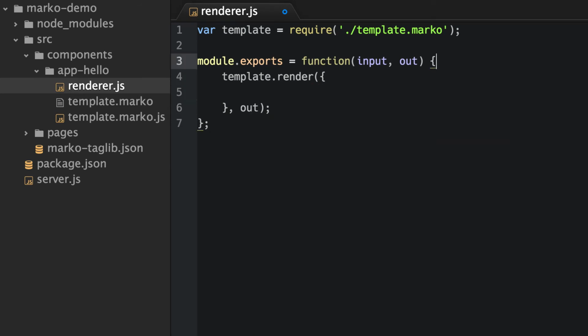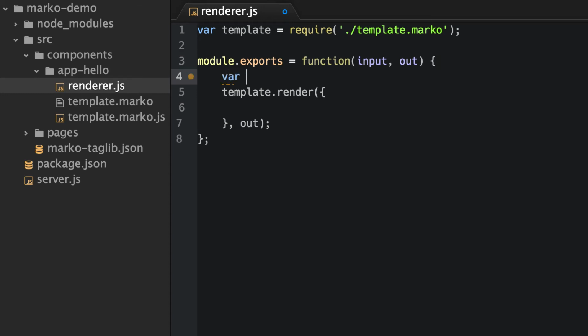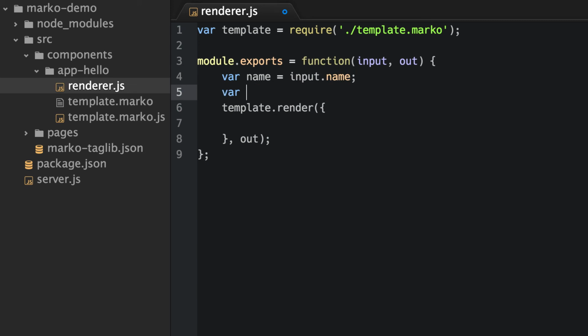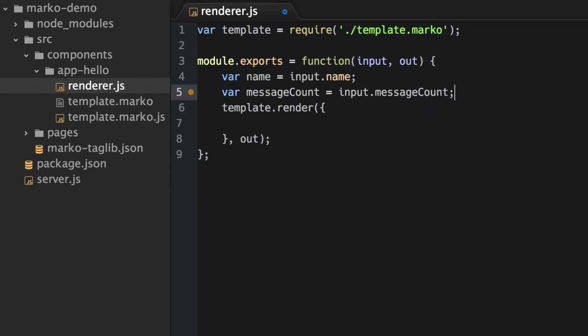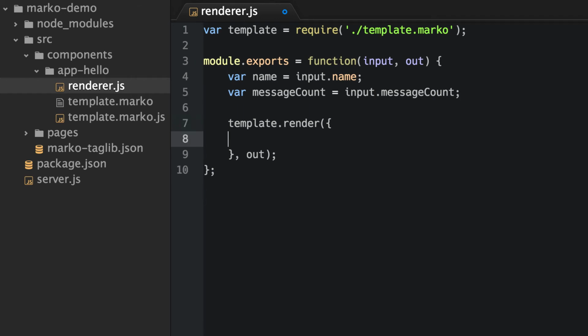To build the template data, we're going to read in some properties from the input. So we'll say var name equals input.name. We'll also read in the message count. And we're going to pass that data to our template as part of the template data object.